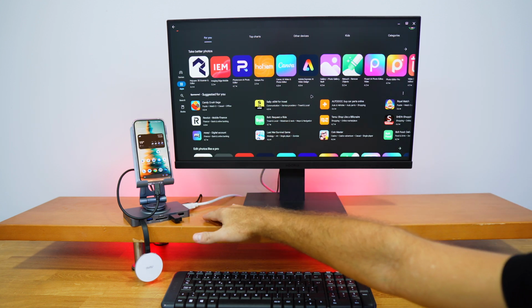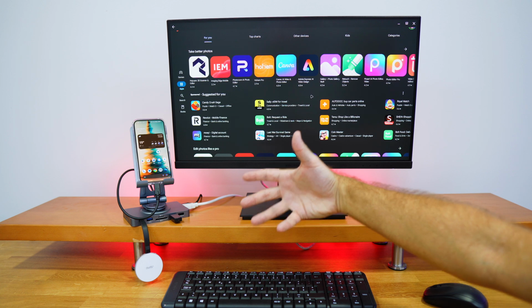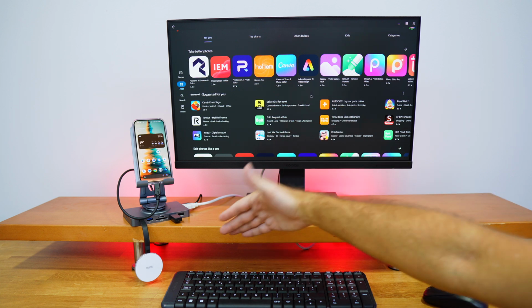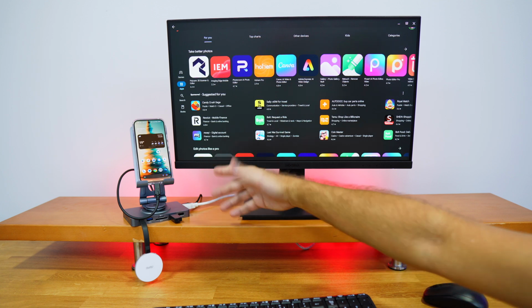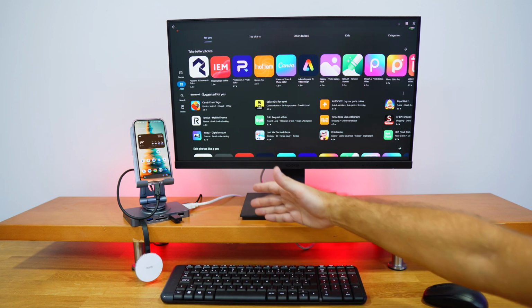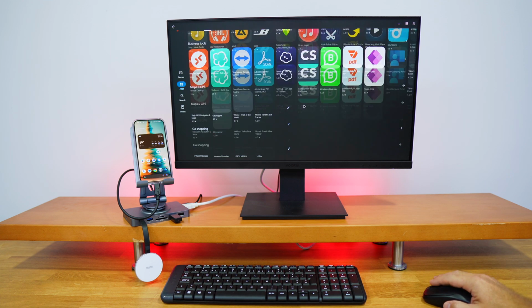Now I did place it here on the top so that we could see better on the video, but if this was a real situation, I would probably put it here next to the keyboard. It would hide the cables and would have a nicer cable management, but the experience is awesome.